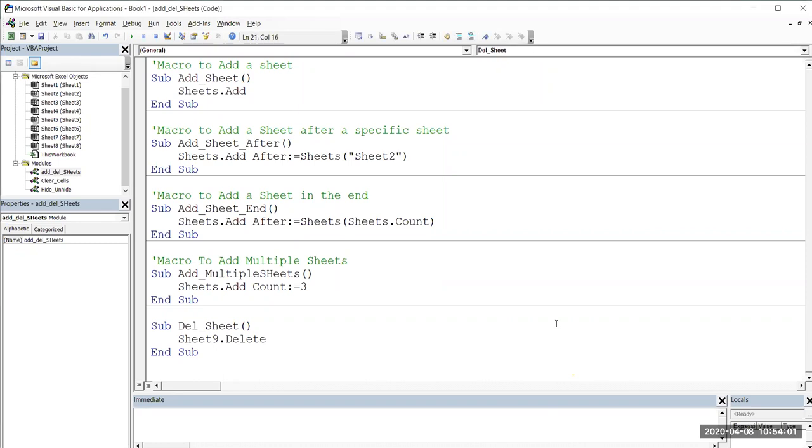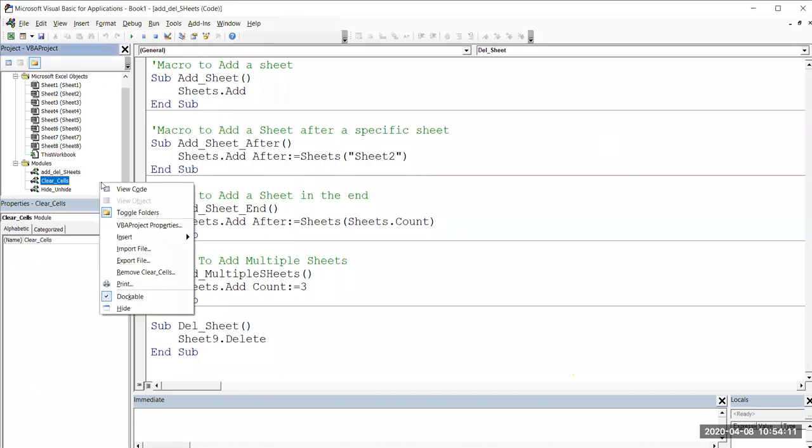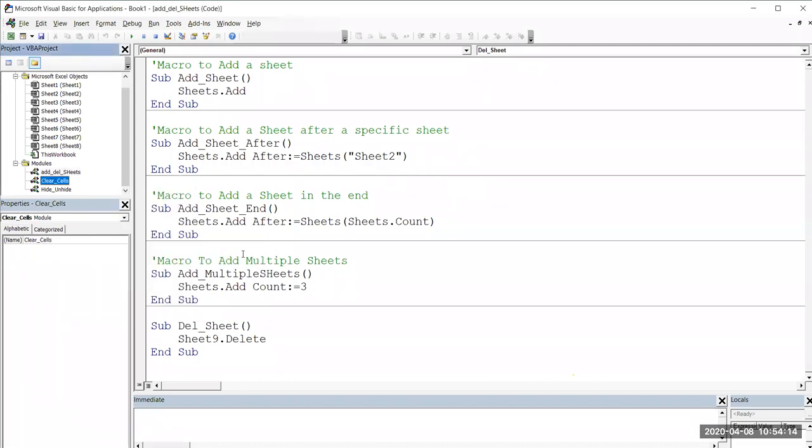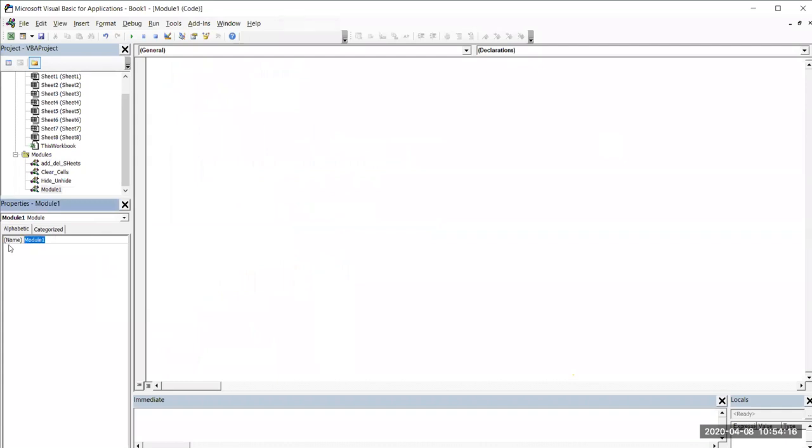Fine. See, we'll see how to hide and unhide sheets. So I'll add another module here. Insert another module. So this is to deal with the hiding and unhiding of sheets. Hide sheets. So over here, I'm going to use a macro to hide the sheets first. Macro to hide sheet.